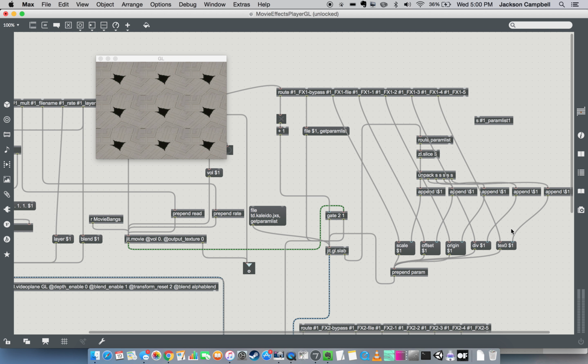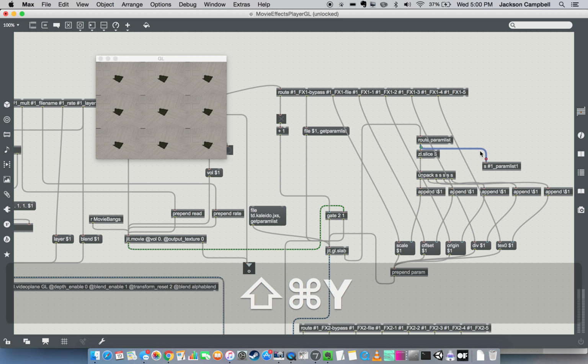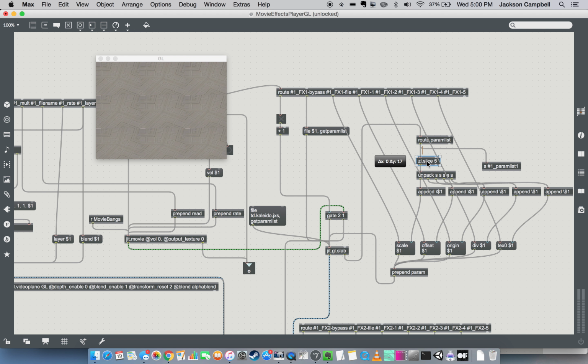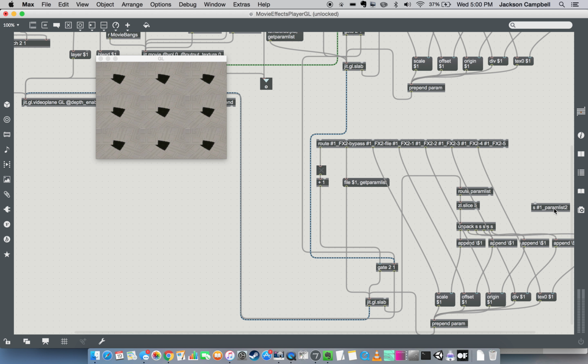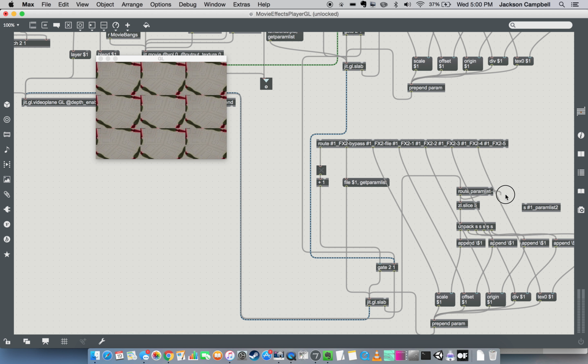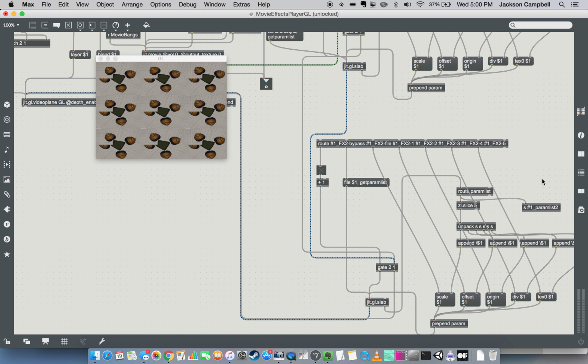All right, so the param list will come out of this, route param list, then go to the send param list 1. So that should then populate that list of parameters in the bpatcher. Same thing here. Okay, so that's the first thing.